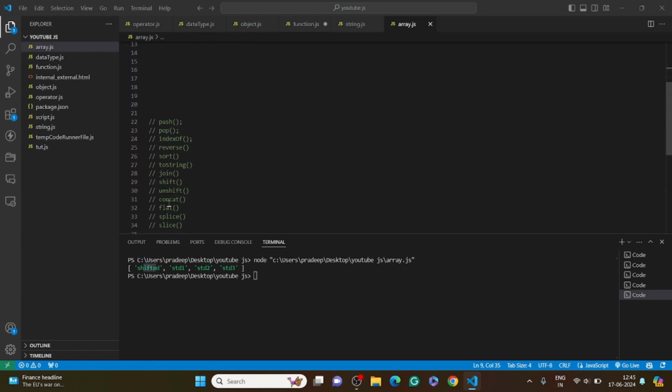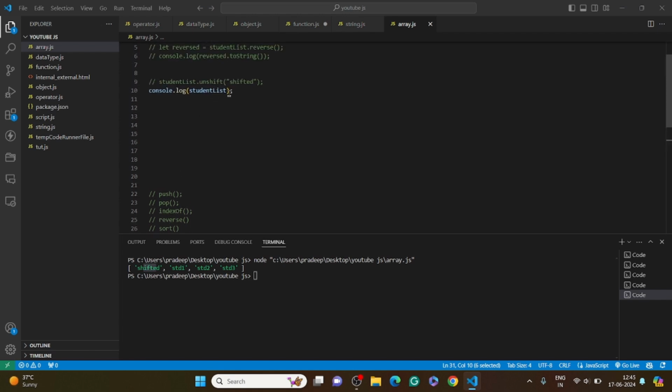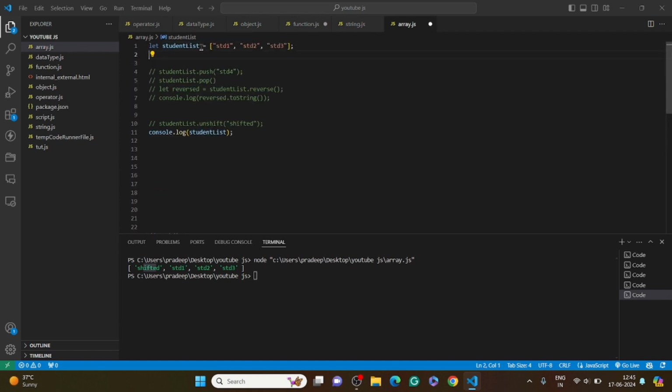And now there is another function, that is concat. So basically the concat function is used to concat, or we can say add, two arrays. So here is a student list, and now we can create let student list 2 with values std4, then std5. We create and store the result in a merged array, named merged array.